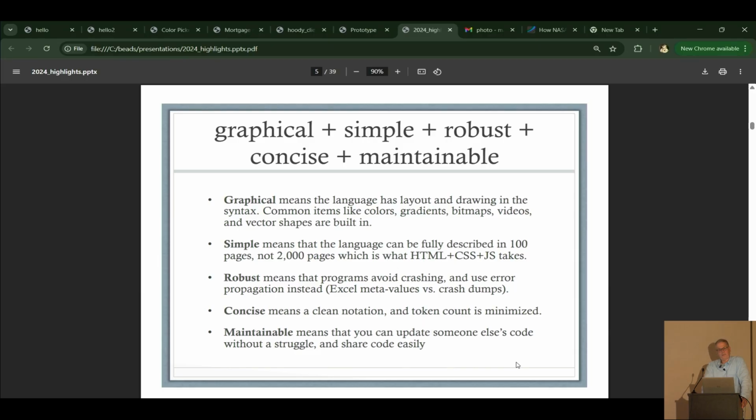But above all, I want it to be graphical, which means I want the graphics and layout in the language itself. I don't want it as an add-on, because every time you put it as an external add-on in a language, then multiple graphical environments get created, and then you have schisms and battles over that. And you can see that in Linux, they never resolve that. It's a never-ending battle.